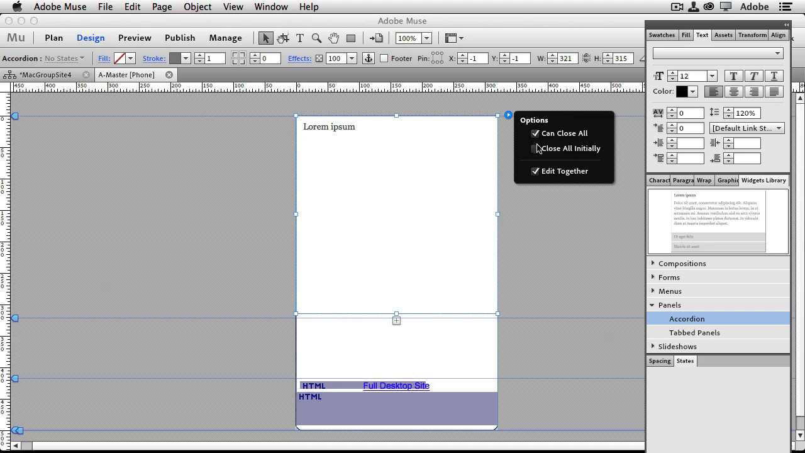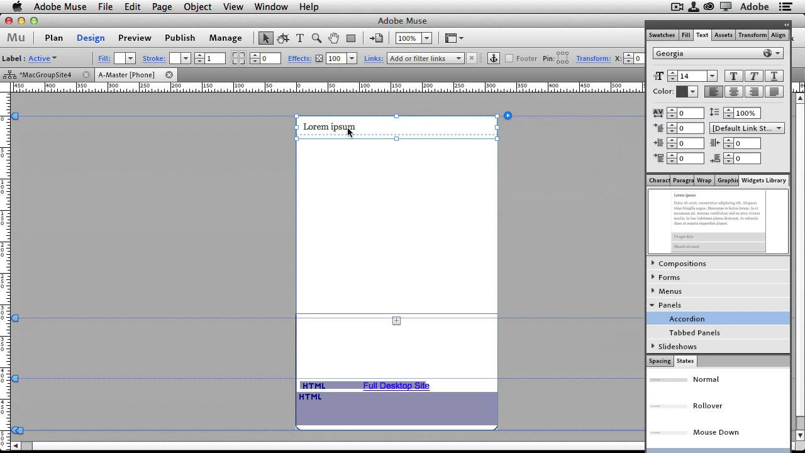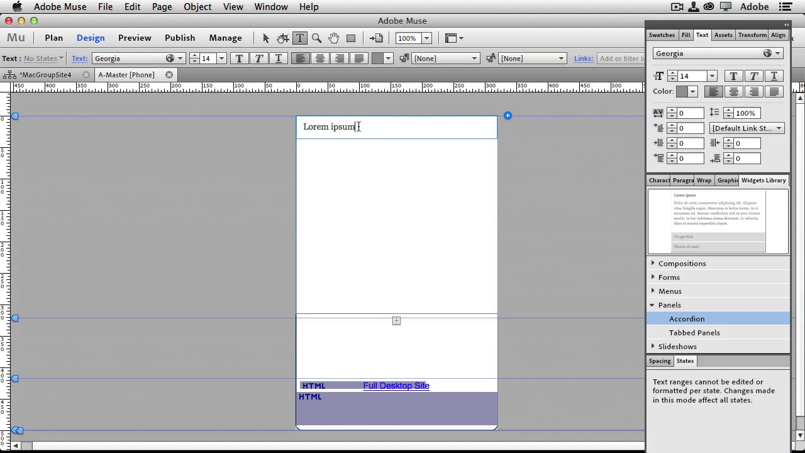And I do want it closed initially. So when the user goes to that page or any page that this is on, the menu will be there ready to drop down, but it won't already be down. Now there's some other design things we need to do here. So for example, you can call this text whatever you want. I'm going to go ahead and call it menu just for now, but it will be hidden by a graphic that I'm going to put on top of it anyway.